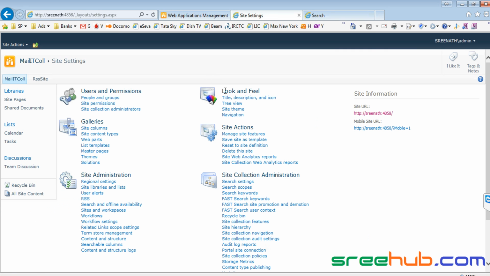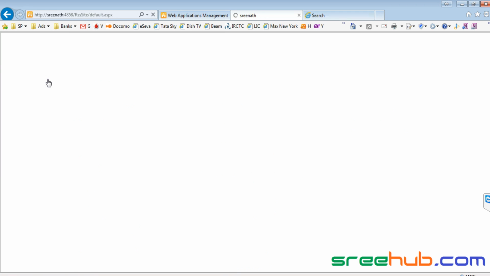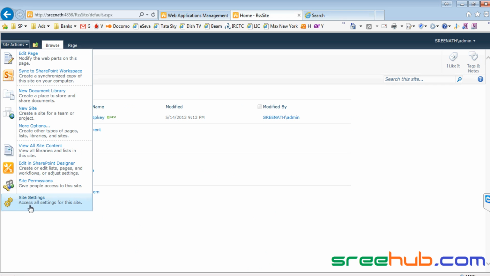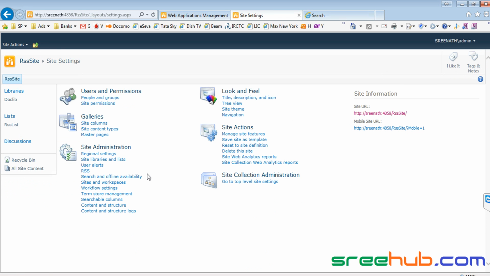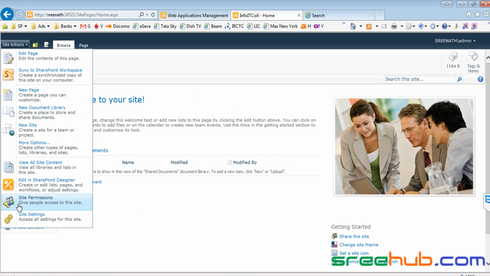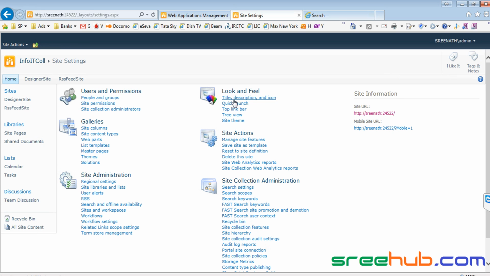Under your look and feel, there is something missing, which is the top link bar. Let's go to the RSS site. Go to site settings here. Okay, why is this missing here? Doesn't matter. Let me connect this search client to one more site called info IT collection. Let me check whether that is there, because we have ticked, yeah, it is here. It all depends on how it is supporting here, Windows 7. So in here, click on top link bar.